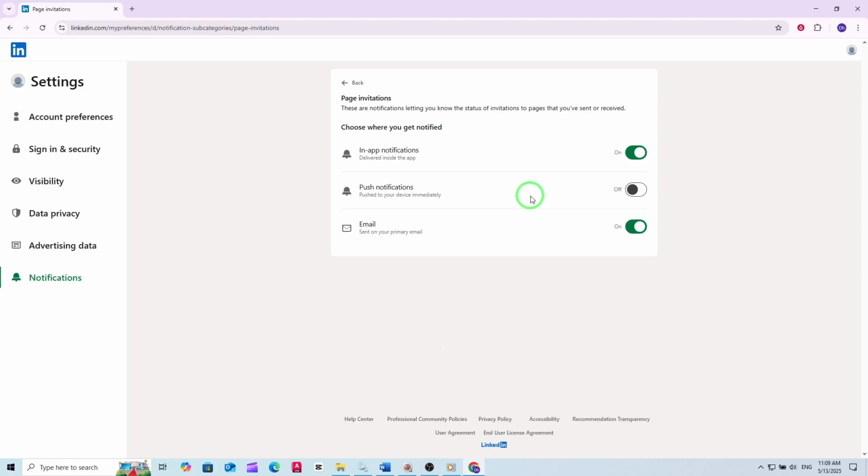That's it. You've now turned off push notifications for page invitations. This means you'll no longer get those pop-up alerts every time someone invites you to follow a new page. You can always revisit these settings if you change your mind or want to adjust other notification preferences in the future. Taking a few moments to customize your LinkedIn notifications can help you stay focused and reduce distractions, making your professional networking experience much smoother.